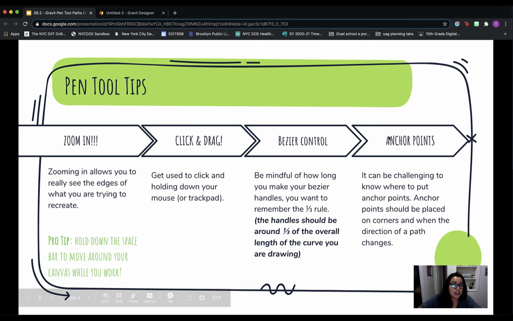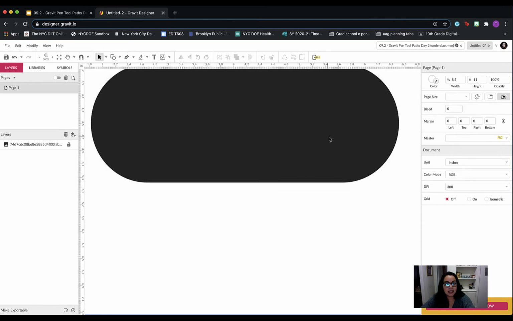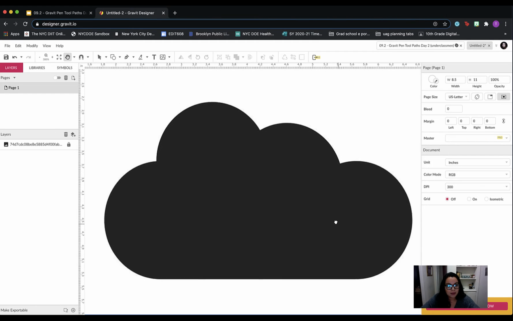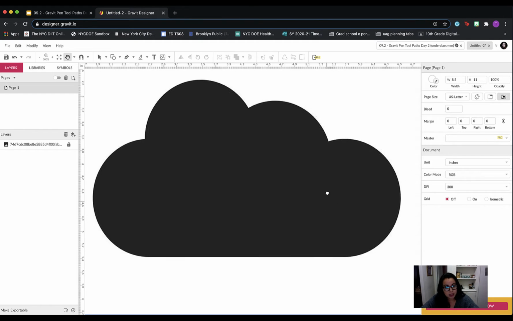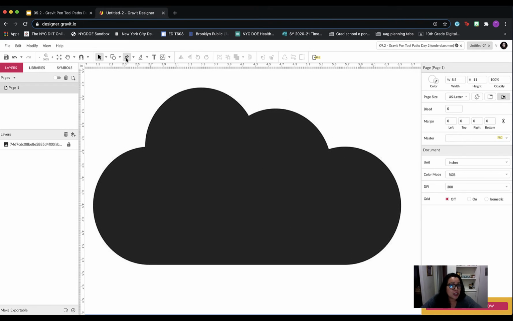Let's put this into practice. So let's say I wanted to make something that looks like this. My first rule was to zoom in. So I'm going to hit Command+ on my keyboard to zoom in as close as I can. And then the next tip was to hold the space bar, right, to move my canvas around. You'll see the little hand pop up. Then the next tip was to click and drag.